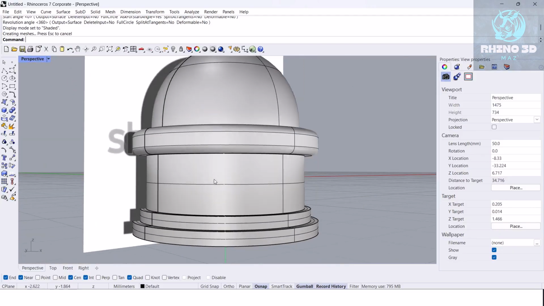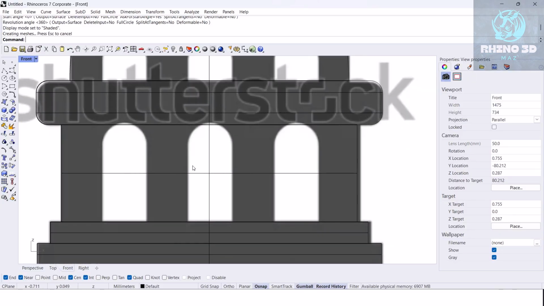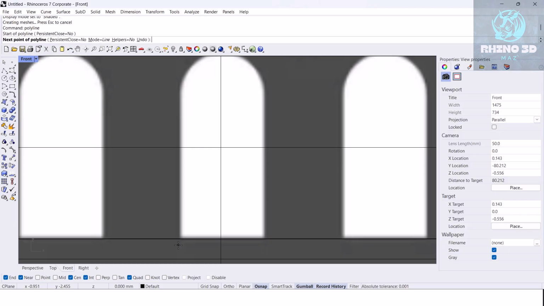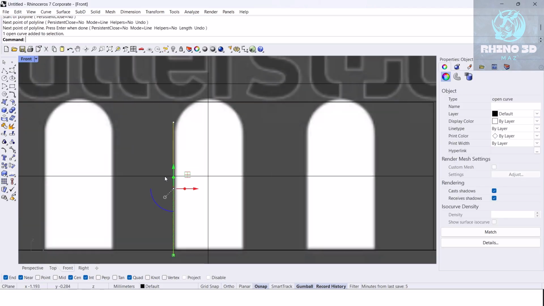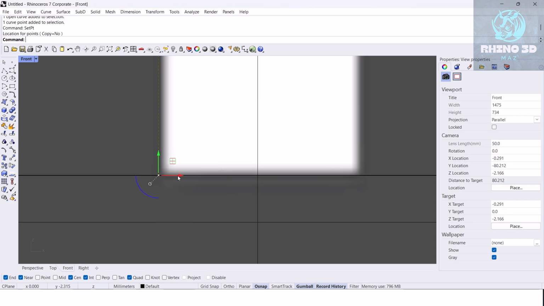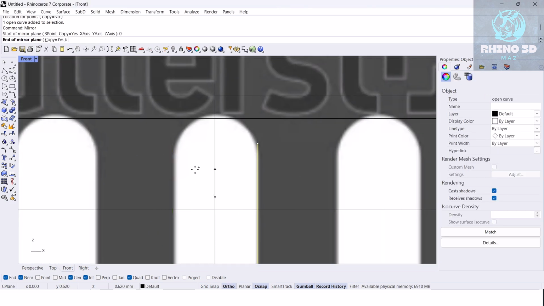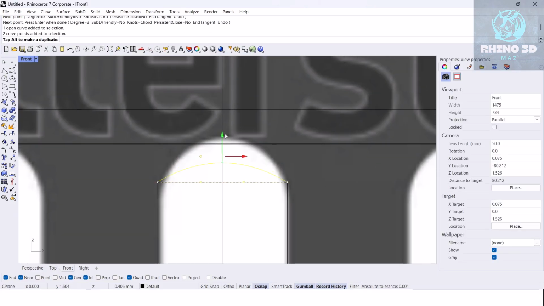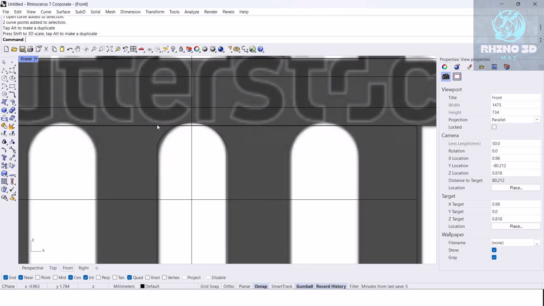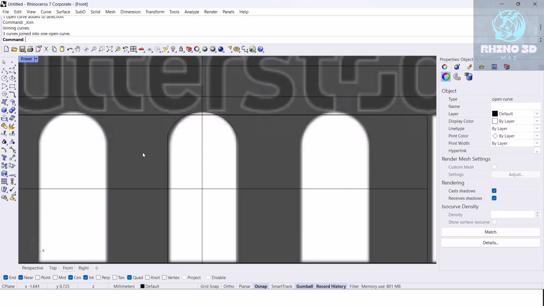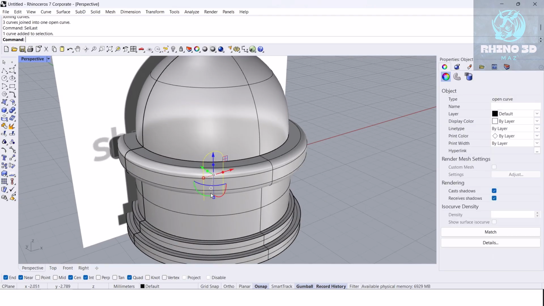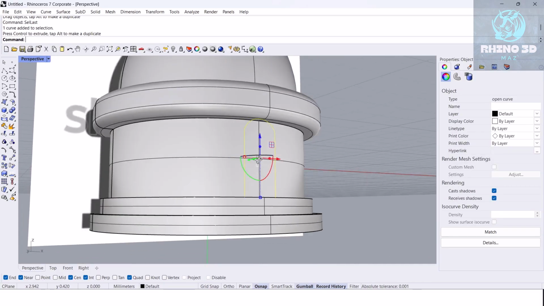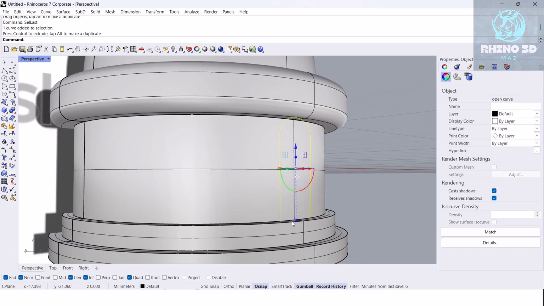Now I can add details. For the details, I'm going to the front view again, and I'm trying to make this shape. I select the point, use set point, then make a mirror, then another curve. We use the control points to find the shape, join them, and then select last object, bring it to the front, and make sure it does not touch the top part.